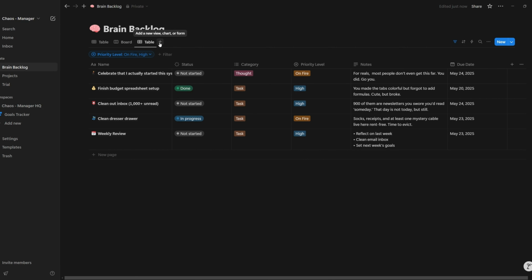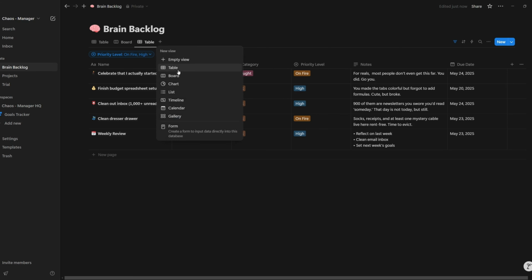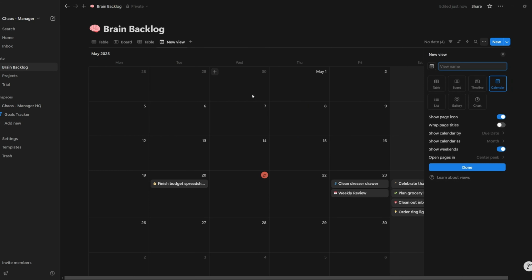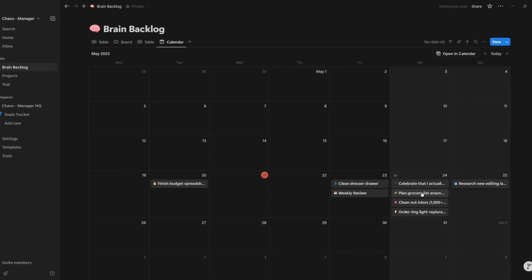Last but not least, I'm going to add a calendar view. This puts everything I need on a calendar. I can just look at the date and drill down on what tasks I need to complete for that day. All the tasks have been assigned to their due dates, and this just helps me plan my week better in a single view.